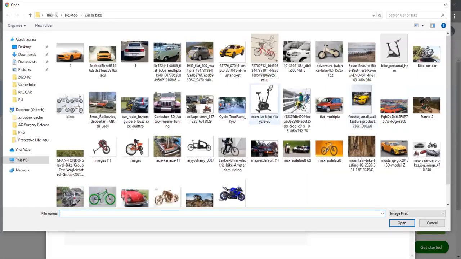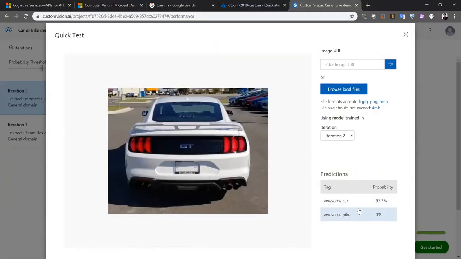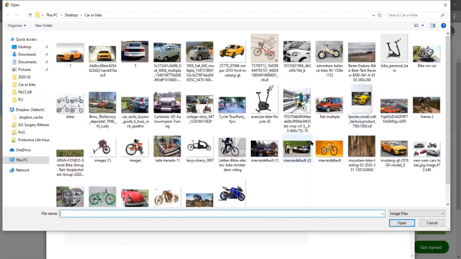Let's try something else. Let's try, for example, this car. So as you can see, again, a good example here. So this is actually the first photo of the car, which was taken from behind. But still, the model is more or less confident that this is the car. Let's try again a few more examples.